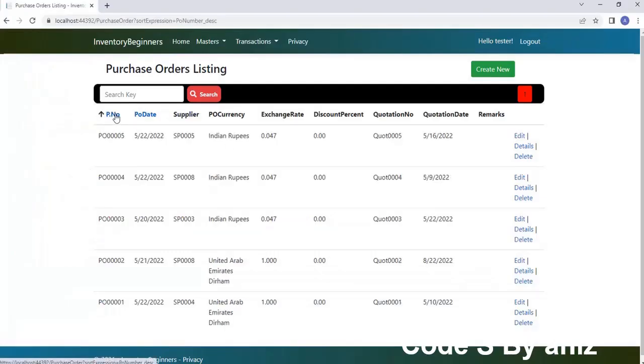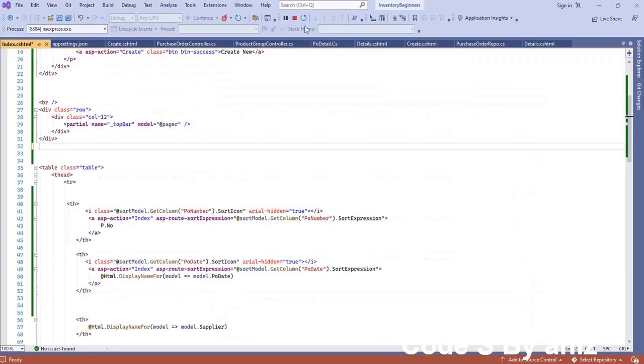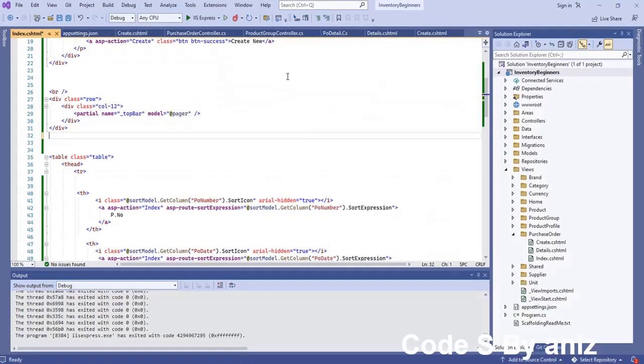Perfect, sorting is working fine for the pivot number column. Then let's test for the pivot date column also. Oh no, sort is not working for the pivot date column. No panic, I think we have not written sorting code in the repository for pivot date column so far. So open the purchase order repository file from the repositories folder.